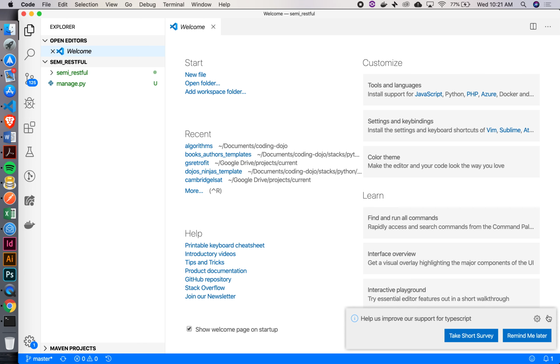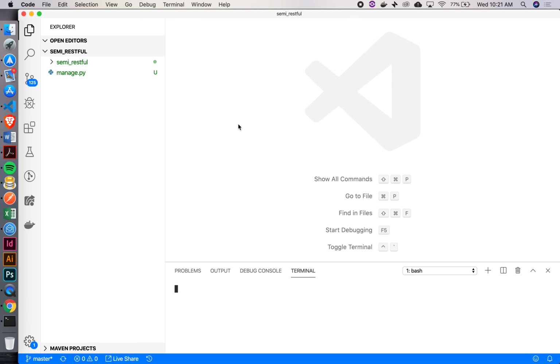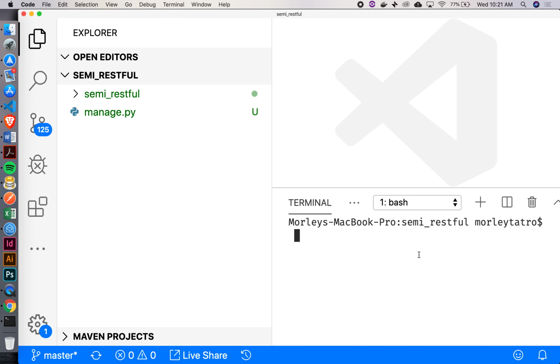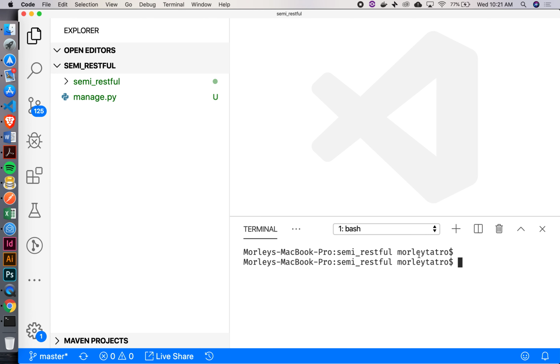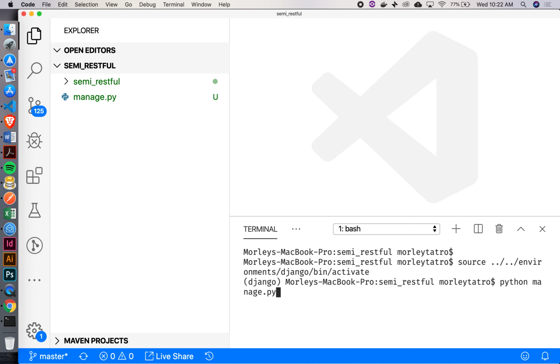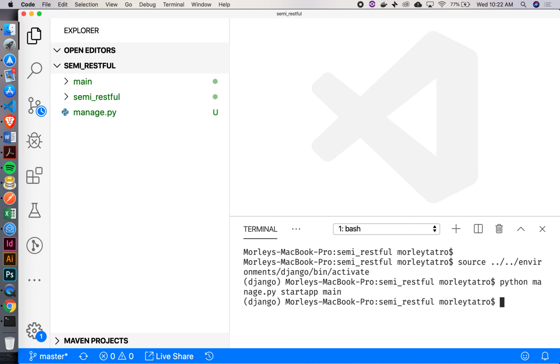All right, boom, boom. Now I'm going to open up my terminal again. Oh, shoot, my environment has been lost. All right. So let's fix that up. Let's go source. I'm going to go up a couple levels into my environments, Django, bin, activate. Okay. So now that I have my project, what else do I need to create? My actual app, right? So we'll say python manage.py startapp. I'll call it main. There it is.